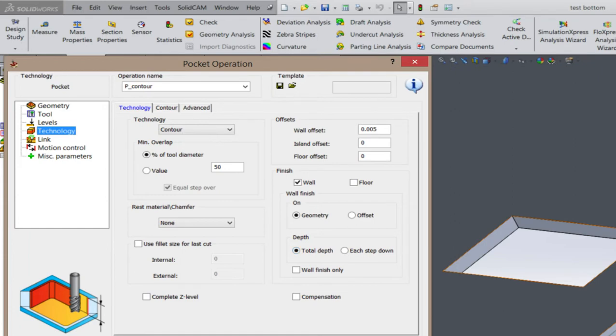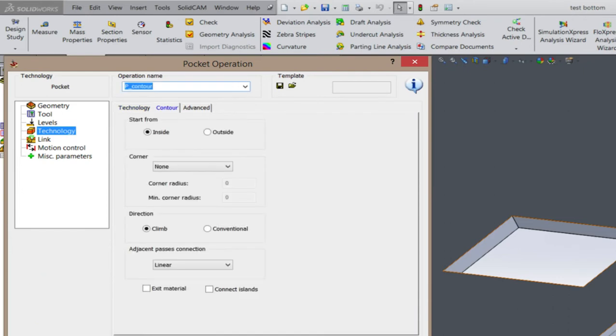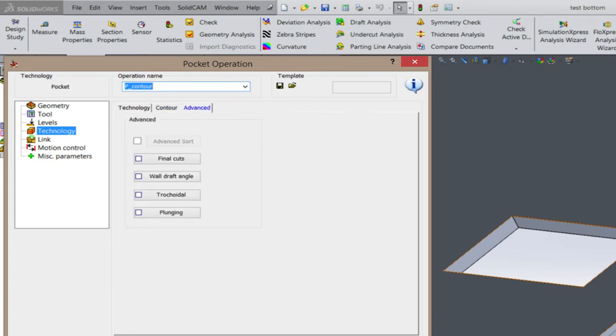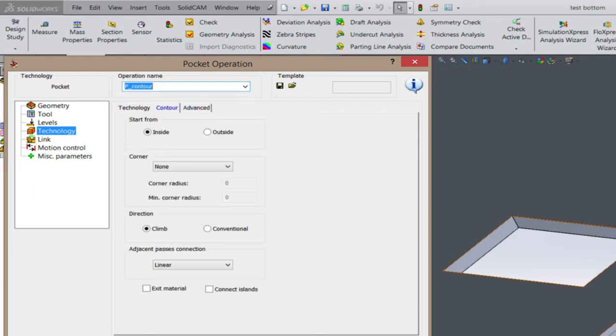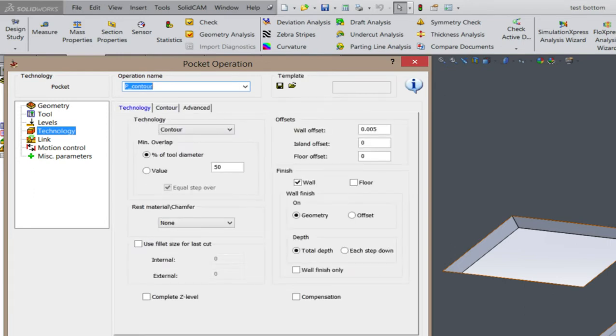There are some other parameters in here. If you look at these tabs, on this contour tab, you can start chewing this stuff out from the inside or the outside. I want the inside because I want to get rid of this material before I get close to the wall. You've got a direction, climb and conventional. Have you guys gone over climb and conventional? We're going to go over it again when I simulate this. So right now it's asking for climb. And there's some advanced stuff. We don't tend to use that too often.